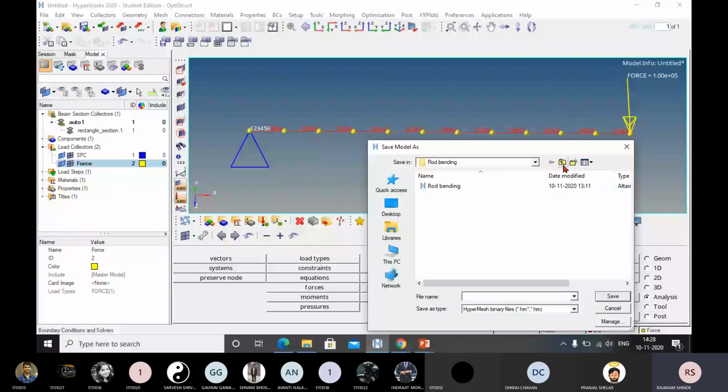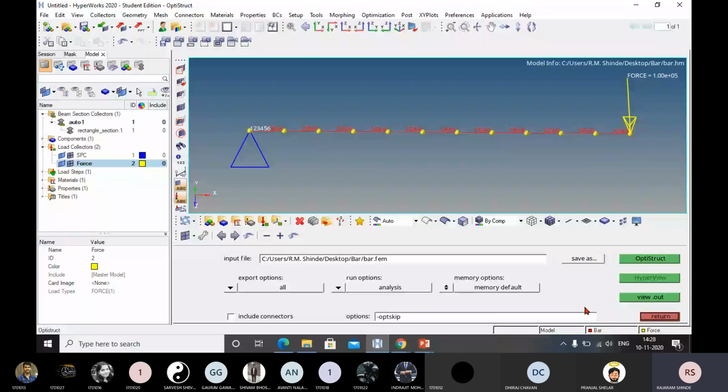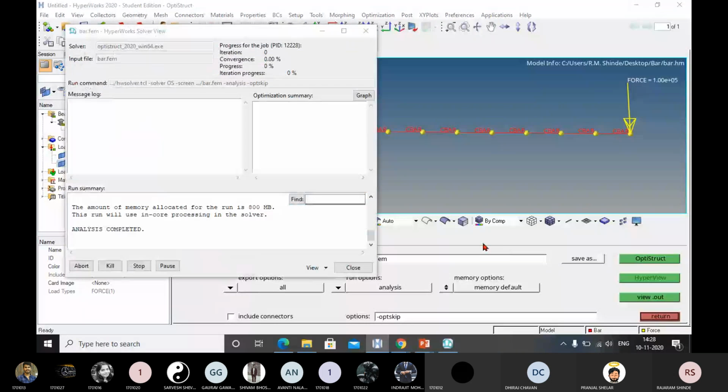I will create one more folder, suppose bar folder. Now I will go to the bar analysis. Okay. Save. Now I will go to the OptiStruct. I will check this export option all, run option analysis, and click on OptiStruct. Over.